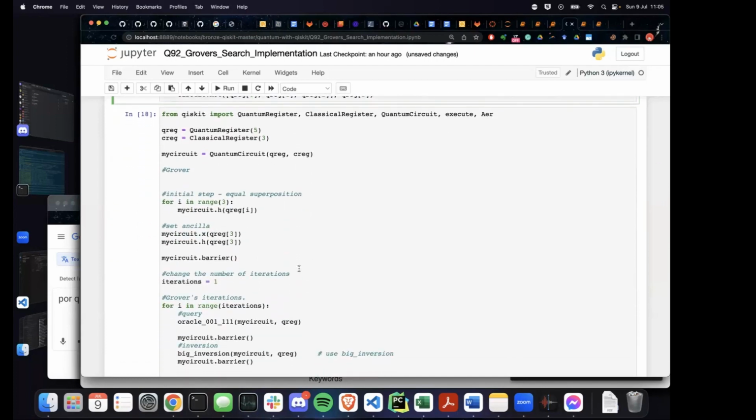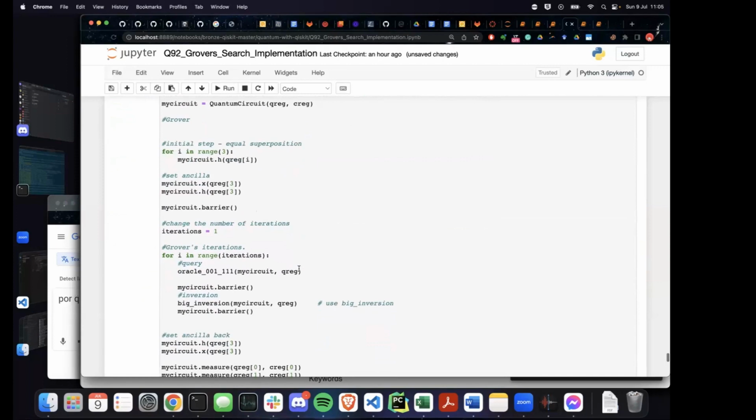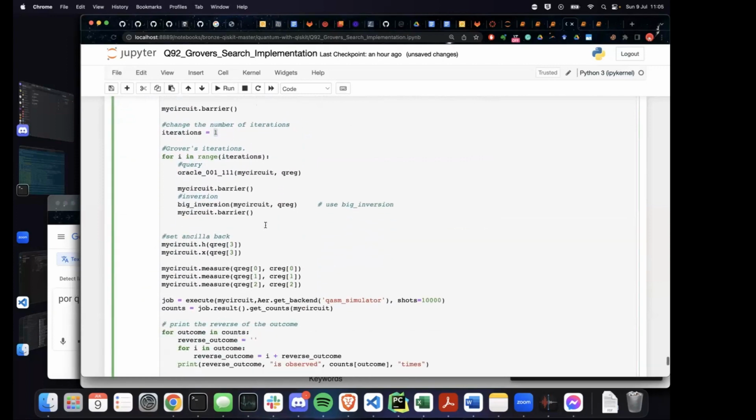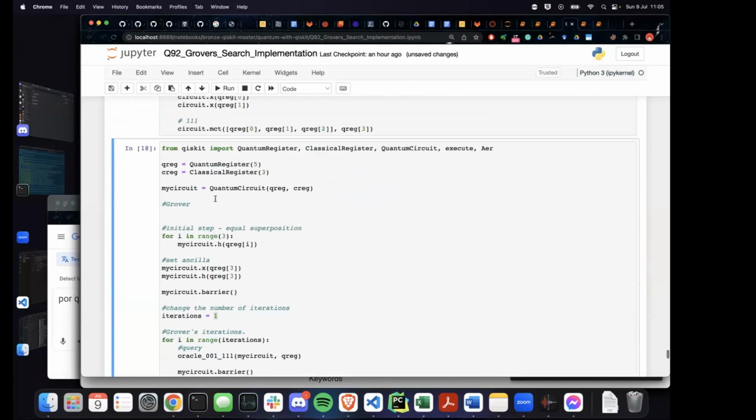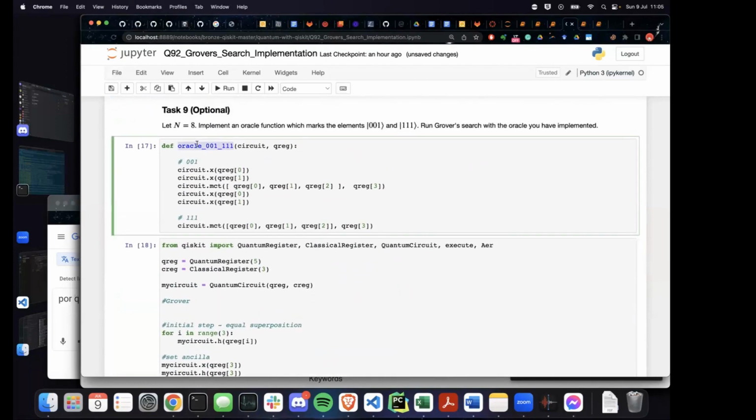So here we perform Grover, same steps. Here we are showing only 1 iteration. And as we can see at the end, after the execution, the correct states were found, 001 and 111, right? Because these ones are the ones that we marked with this oracle.